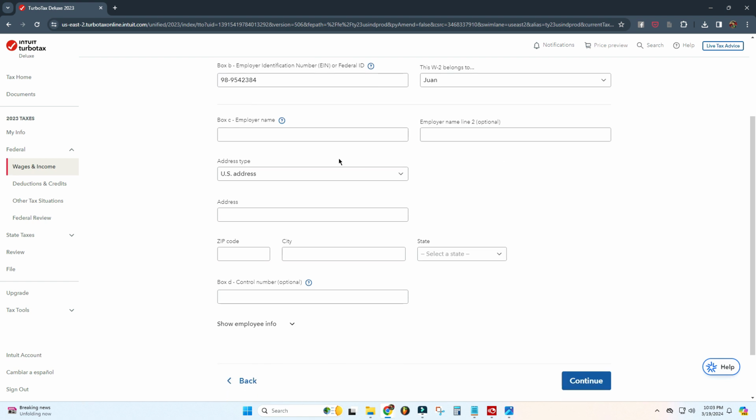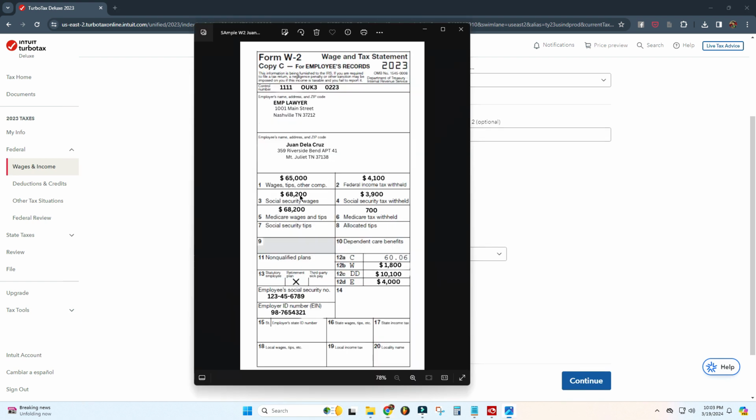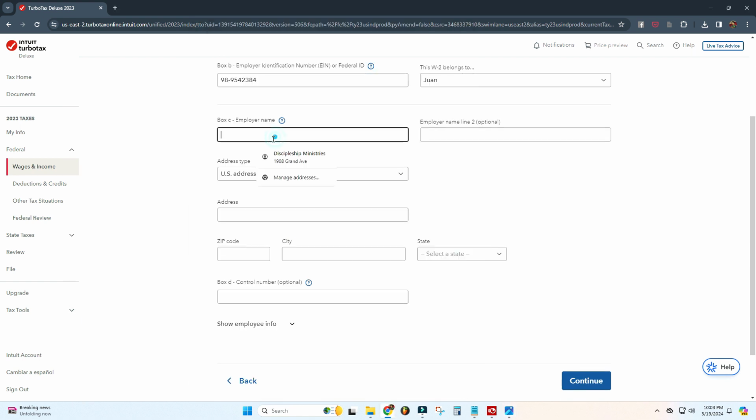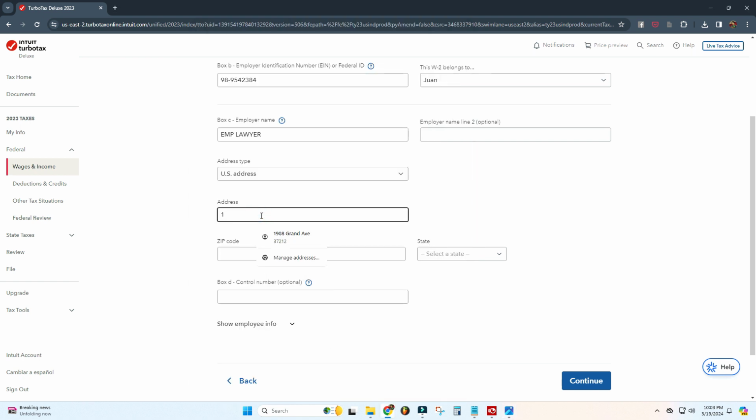If you decide to type in the information, enter what is being asked here, the name of the employer and the address, and take a look at this sample W-2 form. The questions being asked by TurboTax correspond with one of the boxes in your W-2 form. You also have the option of taking a photo through the TurboTax app or using your phone camera.